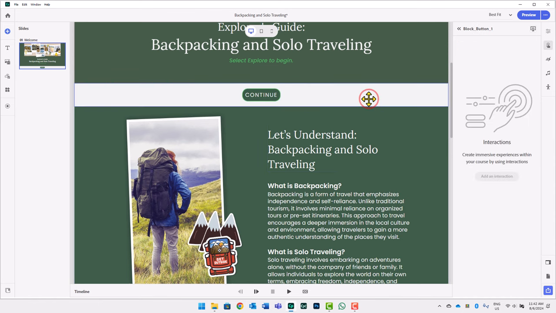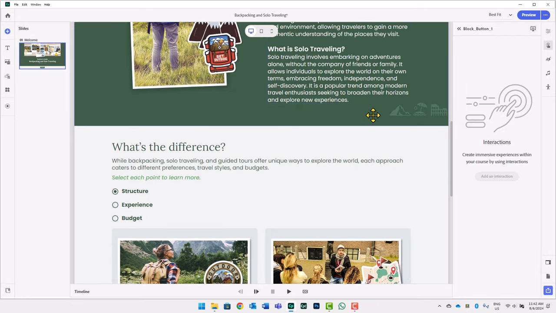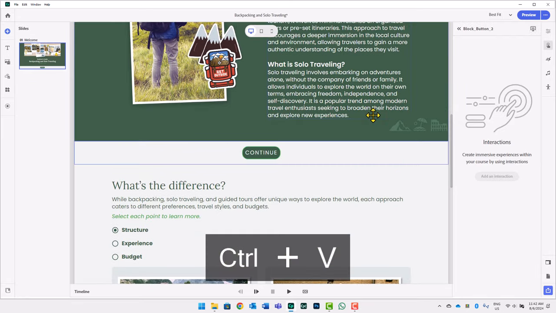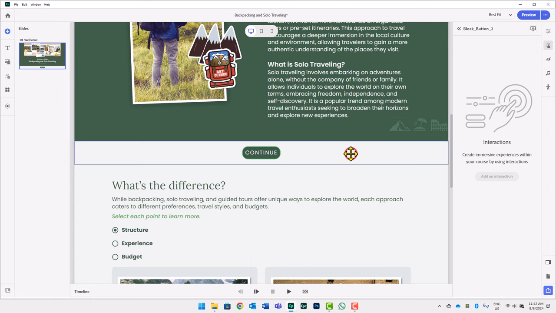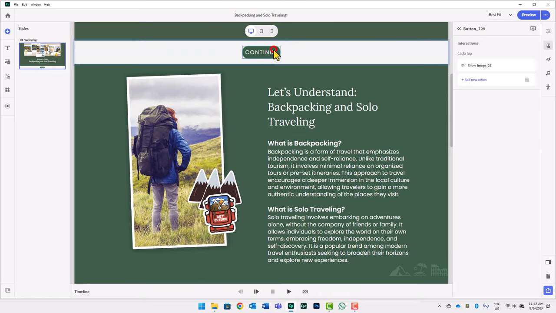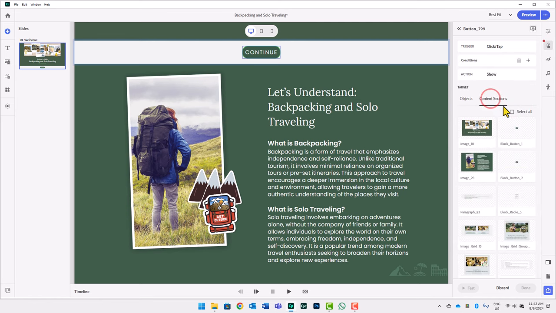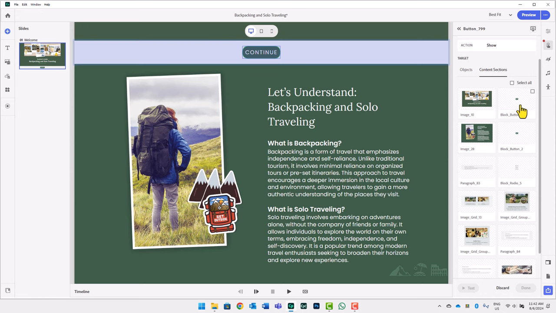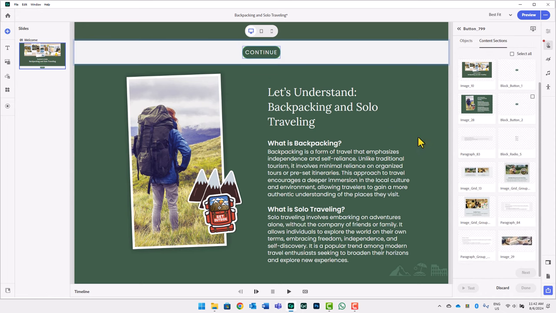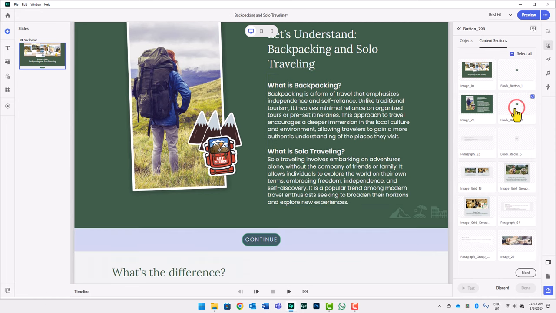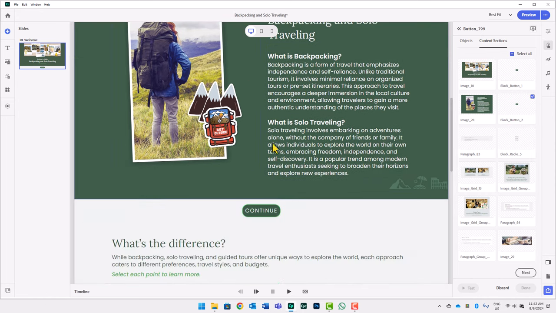Similarly, we can copy the entire block here. I'm just pressing Control C on my keyboard. And just after this content block, we'll paste in another copy of that. Now this one will start off not visible in output. We'll go back up to our first continue block and we'll add new action, show, content section, and we'll look for our second button block here, which is this one here. So when we press this, we'll get this section plus the continue button here.